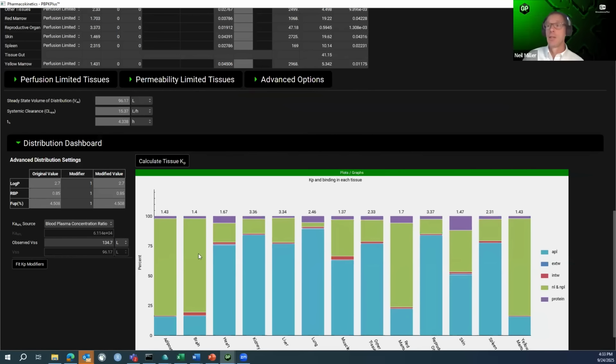This is independent. So when you're changing the modifiers and the volume is changing here, it's not actively going to change anything in the PBPK model until you decide that you're ready to make that change. So you can really explore different methods, different modifiers, and then once you've done that exploration, you transfer that finding into your PBPK model.